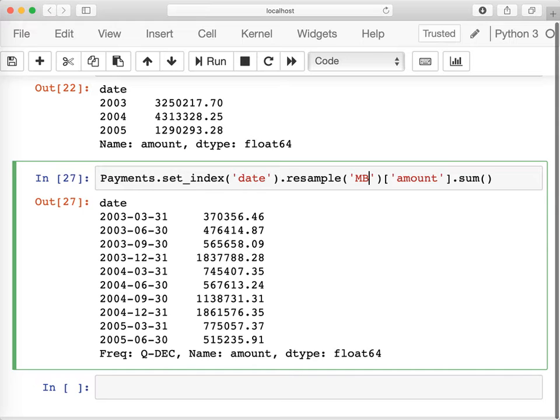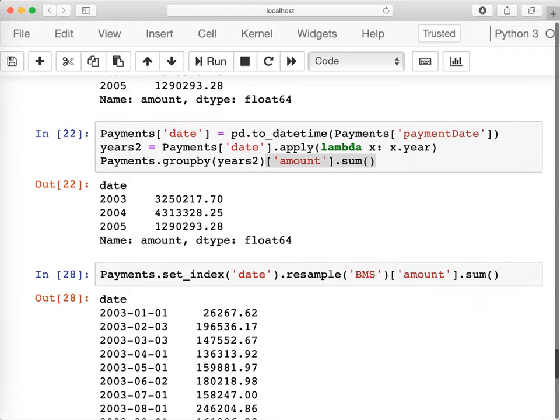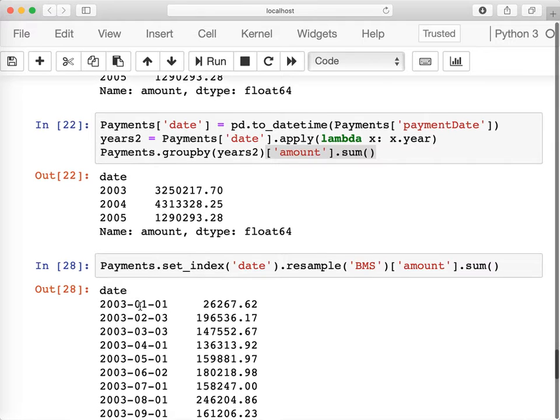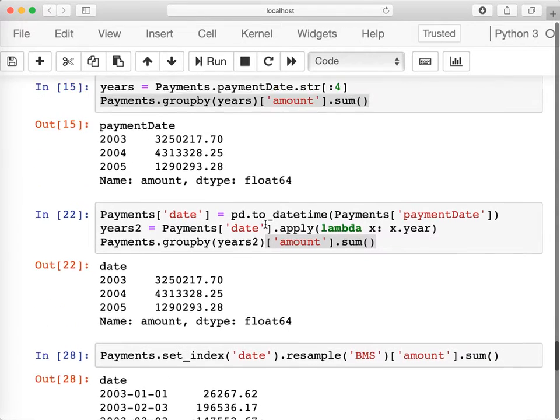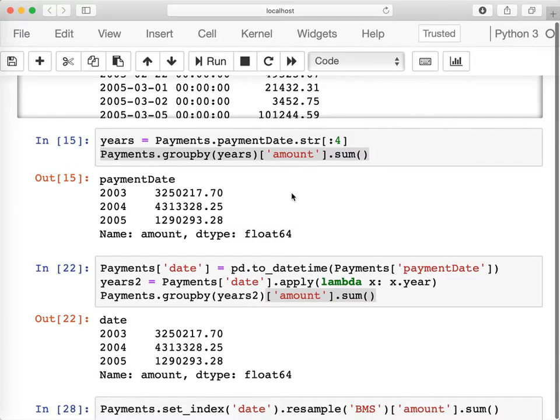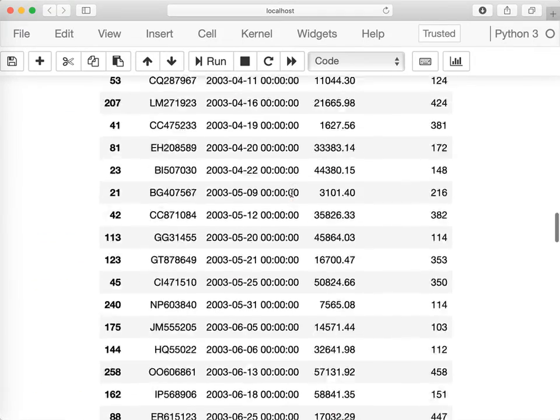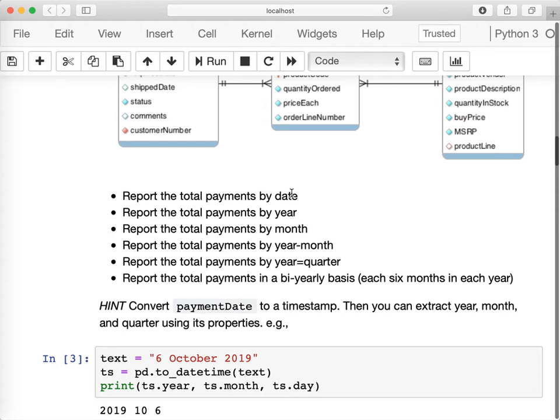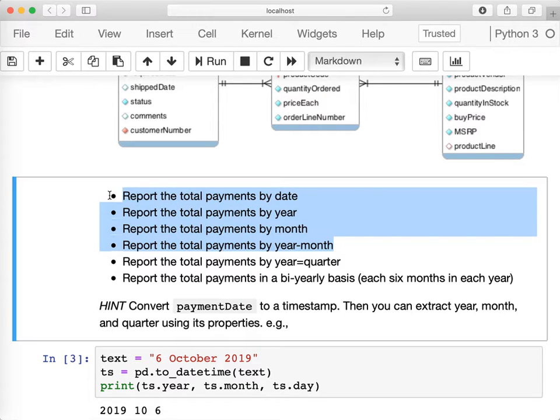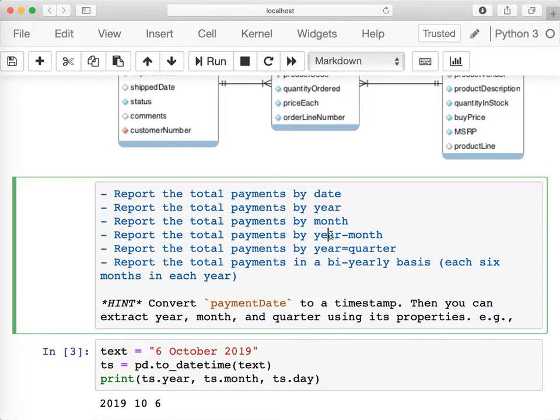Business month start, you can do that. You can resample by the start of each business month and take the numbers. So it's quite powerful once we do the datetime object. Working manually with strings is limited, and actually it's limited to only the first three questions, because we can extract year, months, year and months, but we cannot do year quarter with string, and you cannot buy yearly with string.